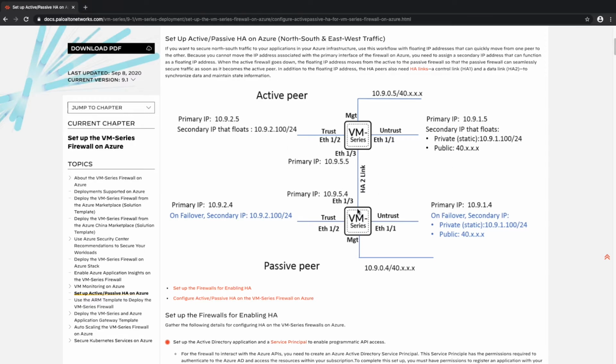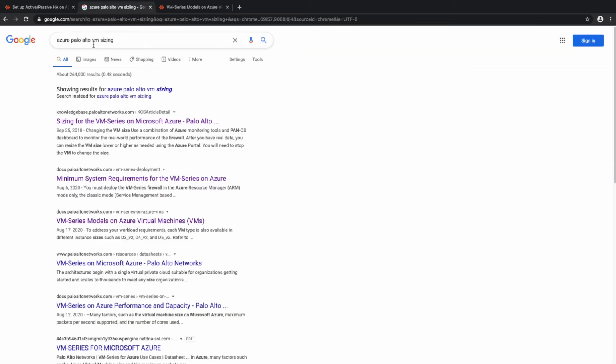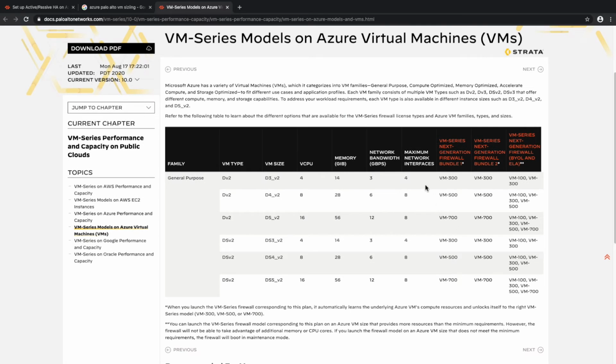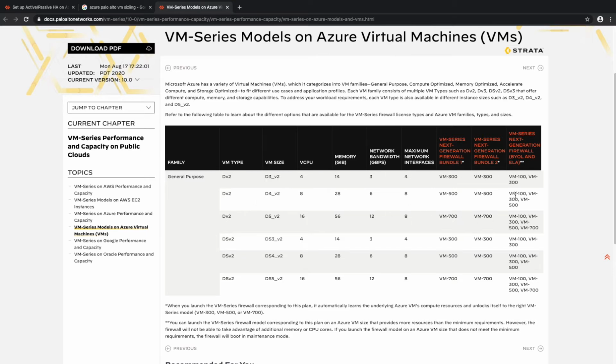So these VMs, VM100, VM300, come with basically 6 to 7 interfaces. You can search for Azure Palo Alto VM sizing for the interface, right? I'm going to quickly open this very first link, which says sizing for the VM-Series on Microsoft Azure, which has really great details about how many interfaces it supports on a VM type. So make sure if you want more interfaces, you select those VM types in your deployment, and you can leverage that many interfaces with those sizes.